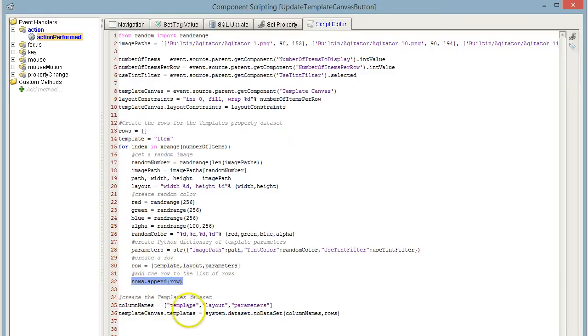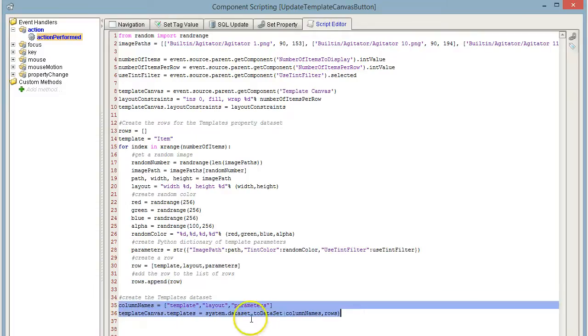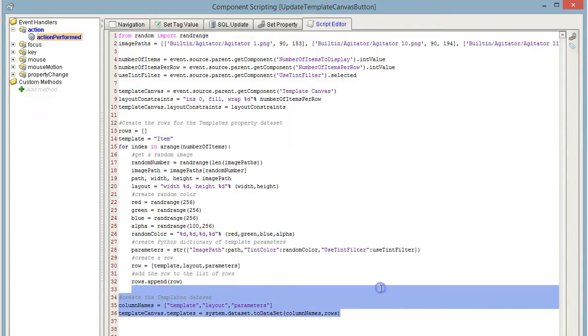So once we have our rows, we convert our rows into a data set, and that's what these lines are here. And that's all that this script does. This is a pretty short script, but it does most of the functionality of the application. Actually, the template canvas does a lot of work, and so that enables us to only have to write a short script.